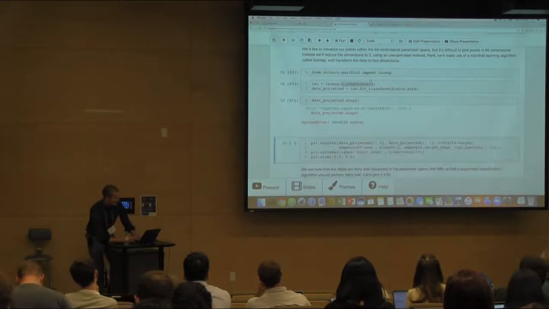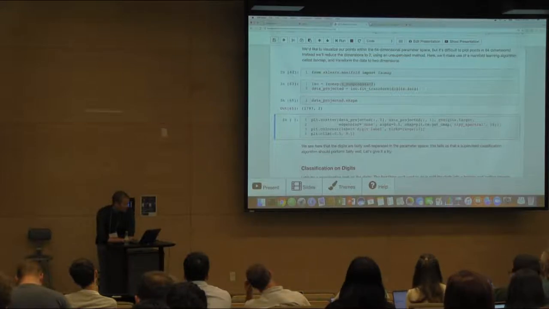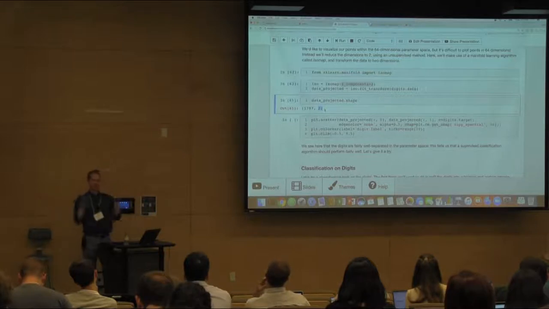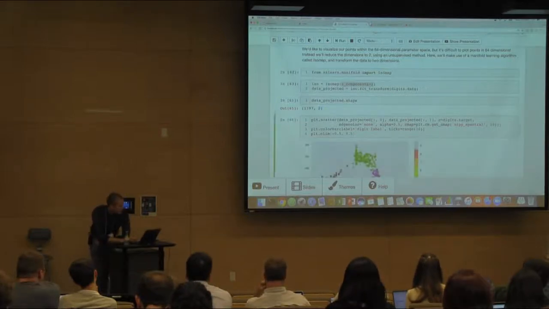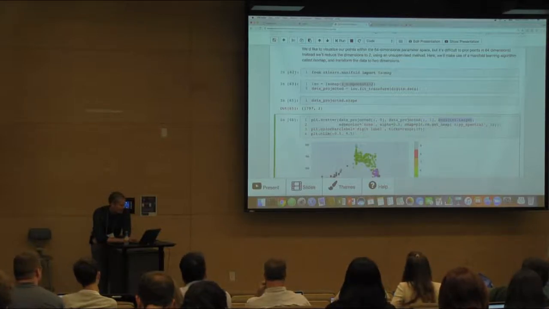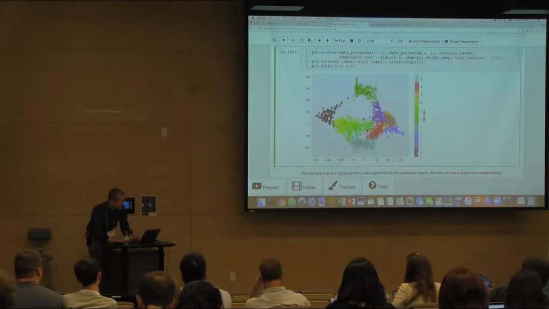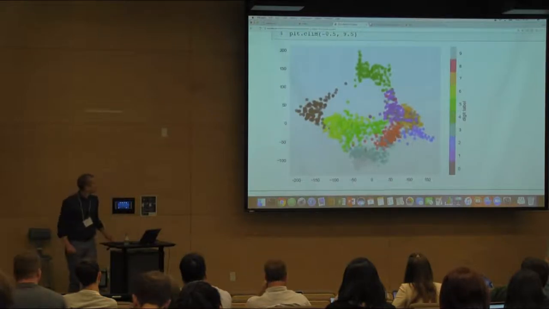So now we have this, oops, I added a character there. Now we have this projected data, which is 1797 by 2. So we've taken those 64 dimensions, we've squished it down into 2 dimensions, which is something we actually can visualize, right? So we'll scatter plot this. We take the first column of the projection, second column of the projection, color it by the targets, and then I'm going to play around with the appearance and the color map and things like that. And this is what we get. This is our digits data projected down into 2 dimensions.